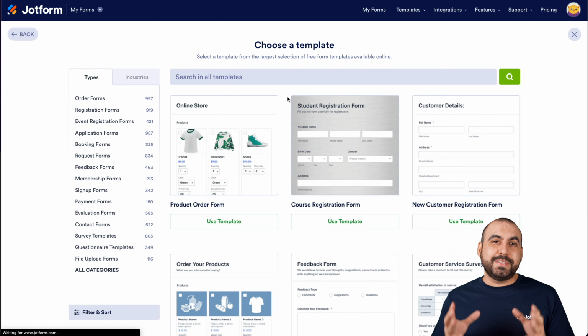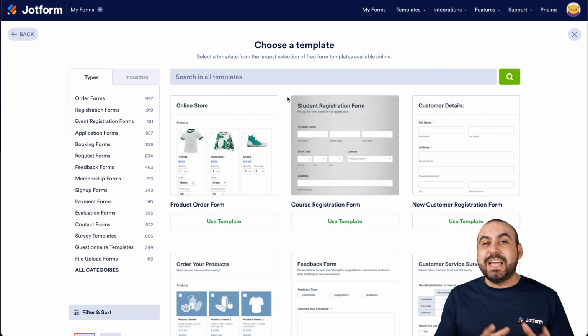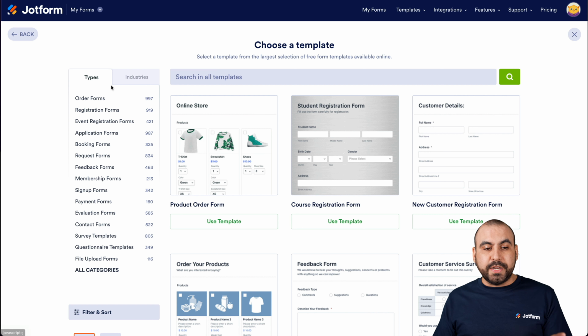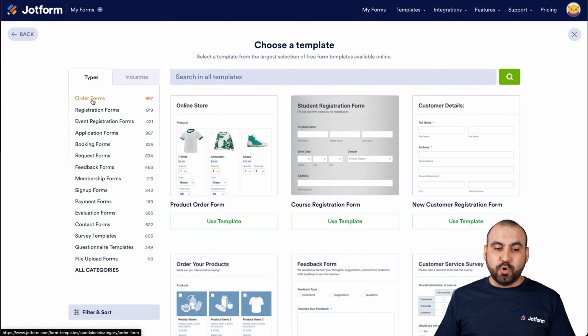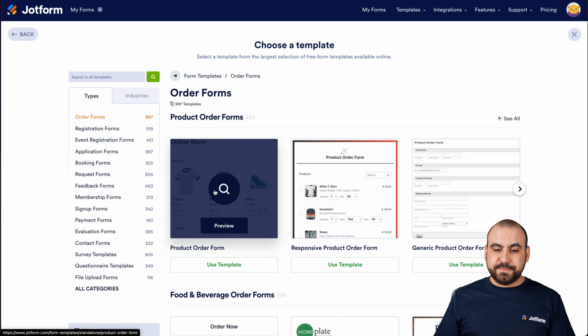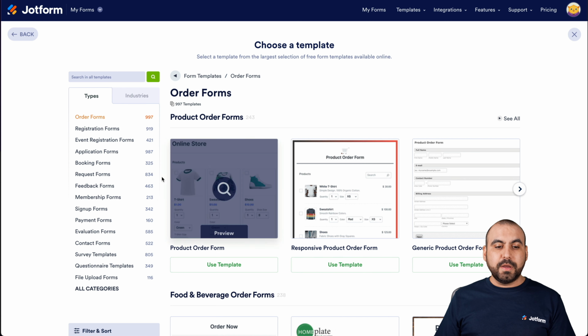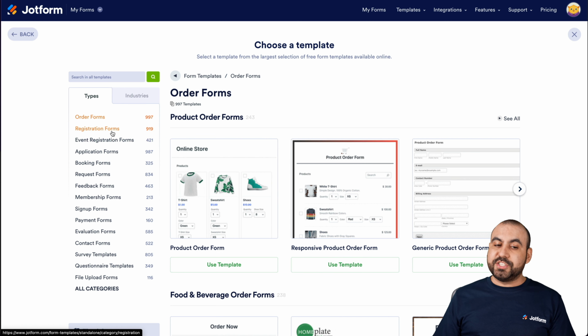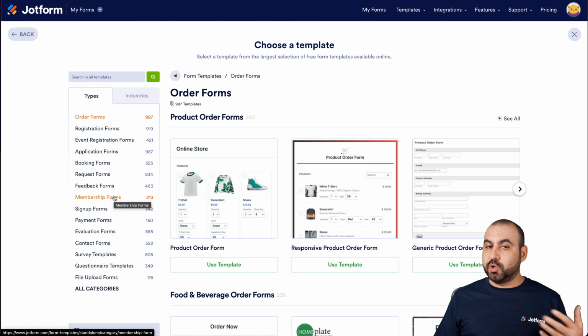This is our Jotform templates, a section where we can view templates and decide if we want to use one of these to get started quickly. This is super useful to save time. We have a categories section on the left, which is types. For example, if we want to view order forms, we can just click on it and we can view order forms. See how they update on the right. And we have several options available: registration forms, event registration forms, booking forms, request forms, so on and so forth.